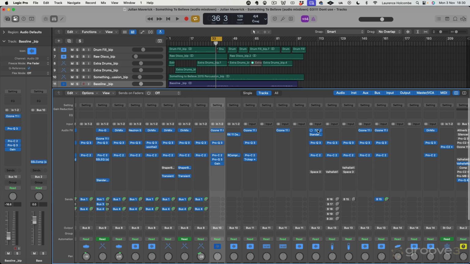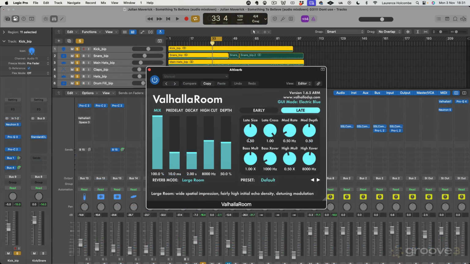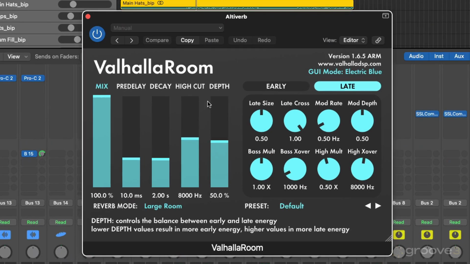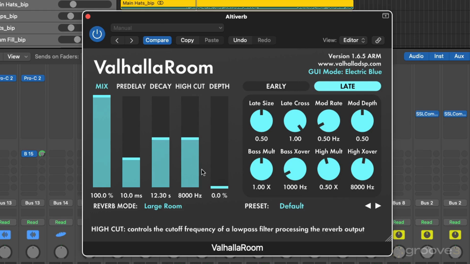But even more importantly is just using early reflections, which we've touched upon, but we haven't actually gone through it specifically. Okay, so let's have a look at Valhalla Room for this. So depth control, it says, controls the balance between early and late reflections. So if we have this down to the bottom, we're only hearing the early reflections. Remember from the first video, those are the first reflections that we hear. So now the decay control is not going to do anything.